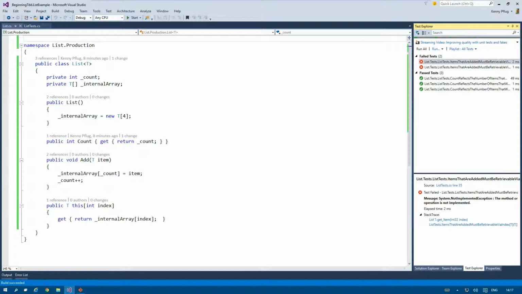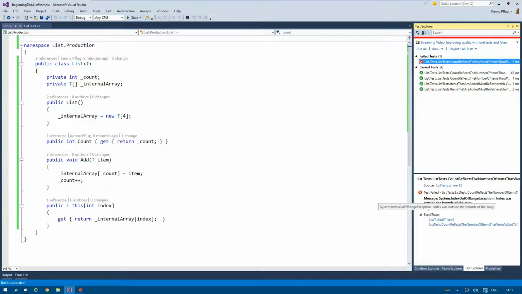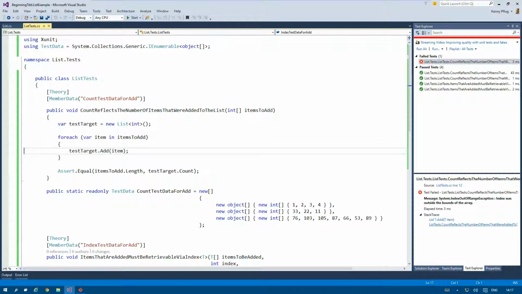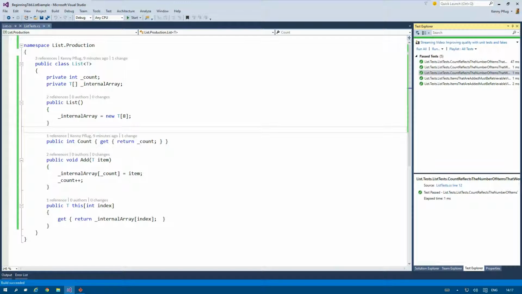And when I now execute my tests, this leads to another error, but this time on the test method that I wrote in the last video. This is because one of the test runs actually tries to add 7 items to the list, and obviously this will fail if my internal array has just 4 slots. I therefore change the initial capacity to 8. And that's it for this cycle.